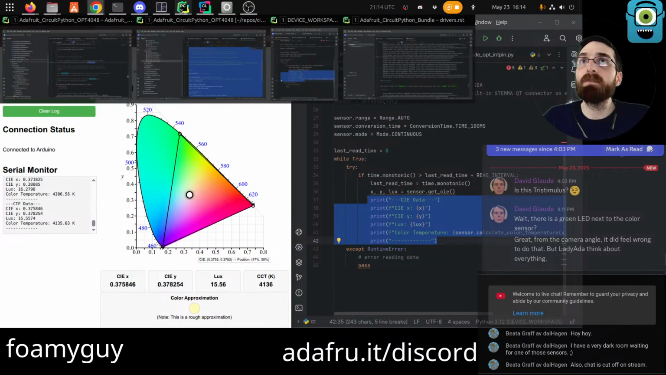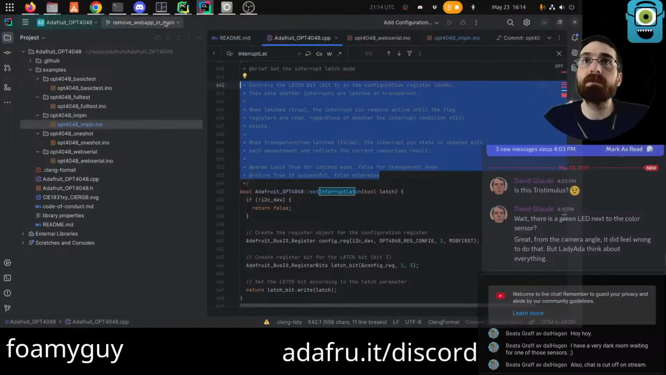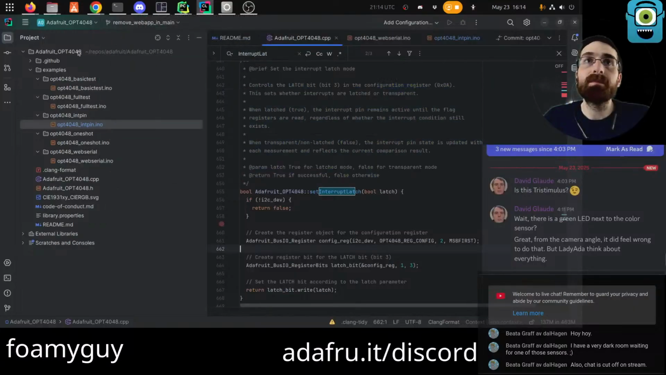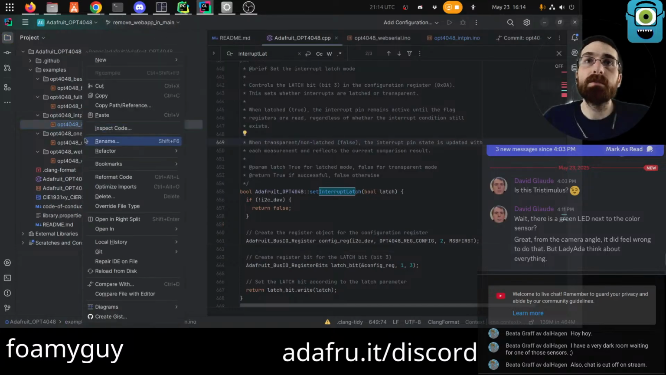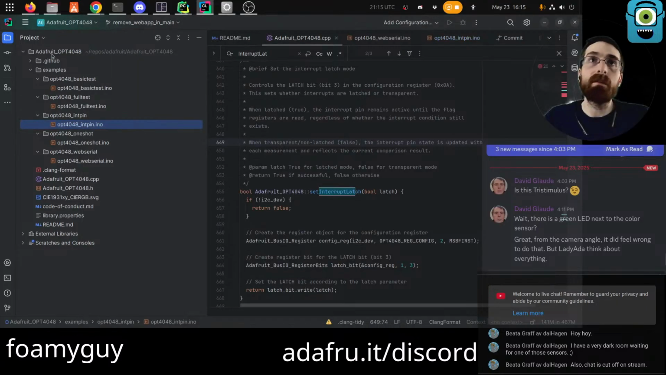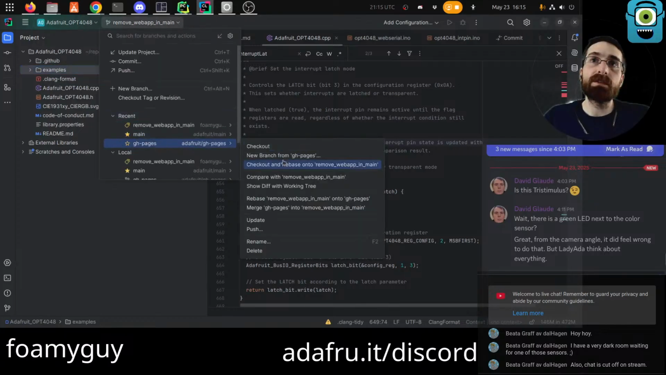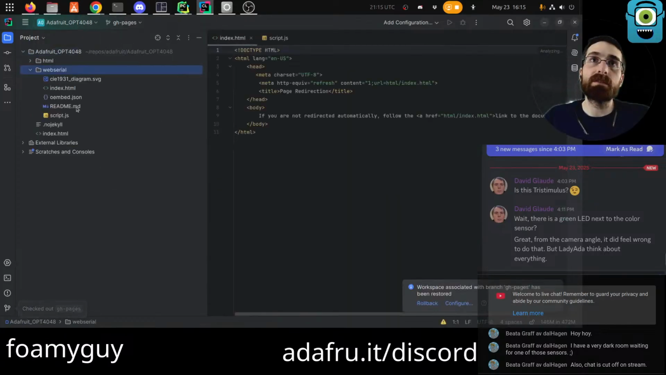But I think we could probably just host it on the device also, maybe. So that would be cool. So I am going to undo my changes here. I don't really know what I changed. I'm going to go to GH pages so we can get the web serial code, the actual web app.